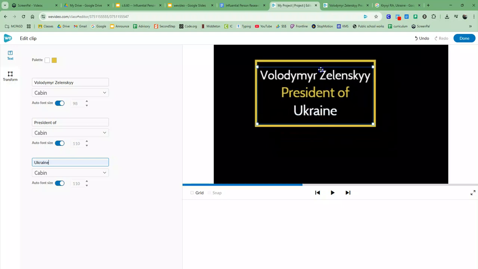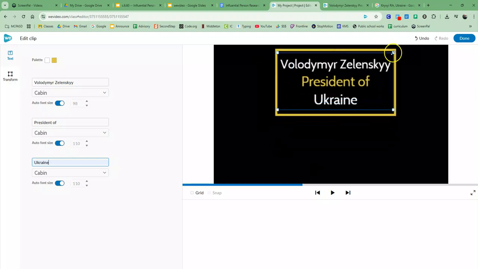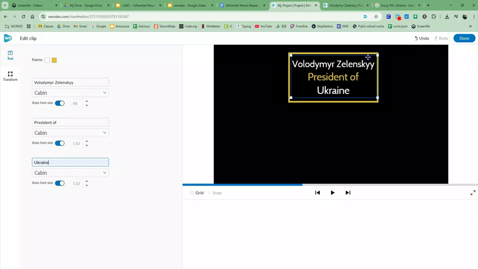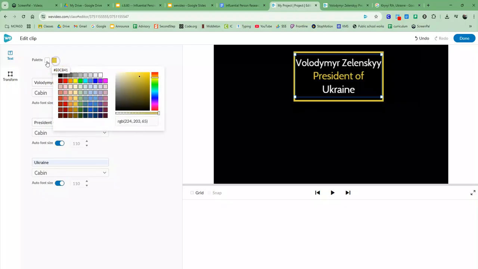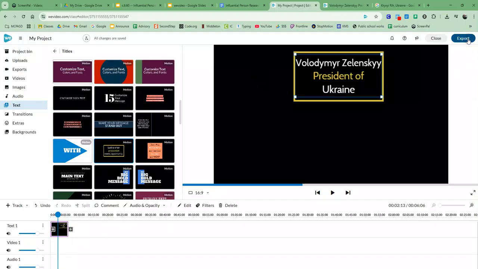You can move this around. You can shrink it, make it bigger or smaller, however you want. You can change the size of the font here by toggling that off and changing it here. You can change the colors if you'd like to right up there. When you're happy with it, go ahead and click Done.